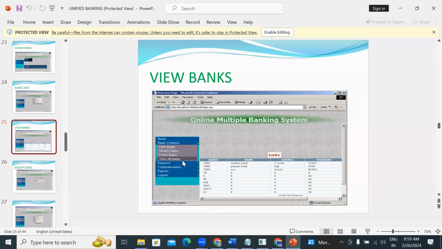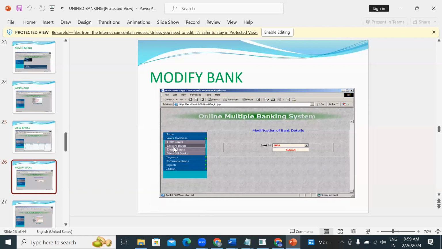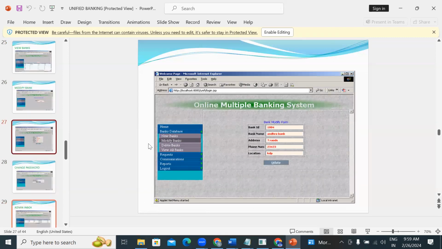This is only view. If I click on this delete button, see, modify bank. Modify bank means what, sir? You select the Bank ID from a drop down, then a submit button. Next, modify banks. If I click the submit button, I should see all the fields: bank ID, bank name, address, phone number, location. So these are all what, sir? Field existence. Whether the customer expected fields are available or not, that we are calling field existence.